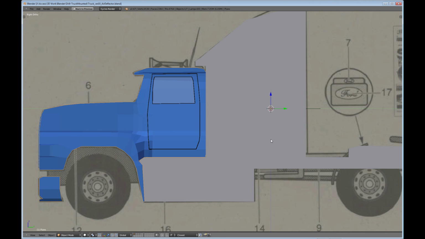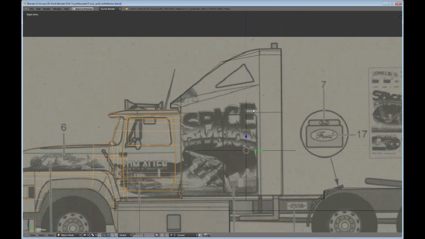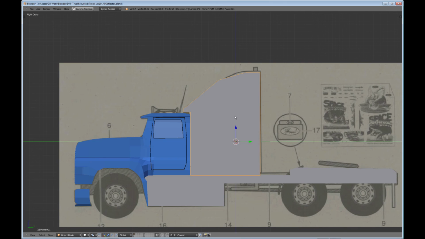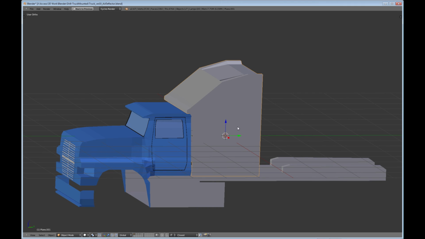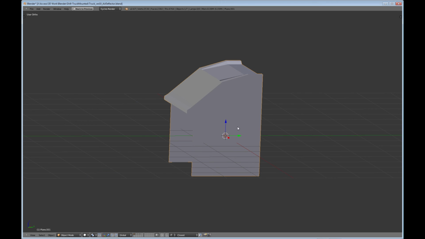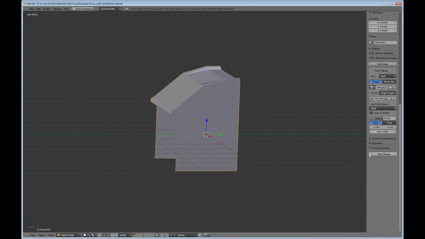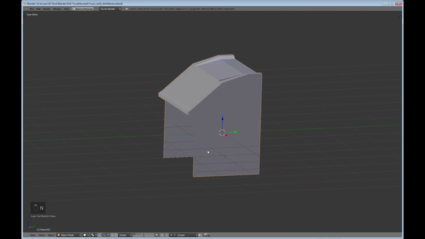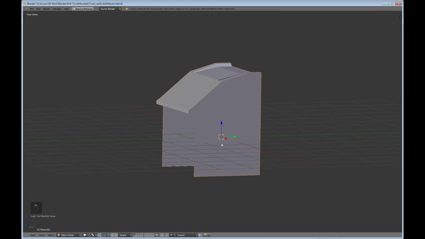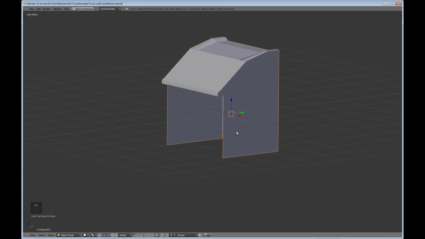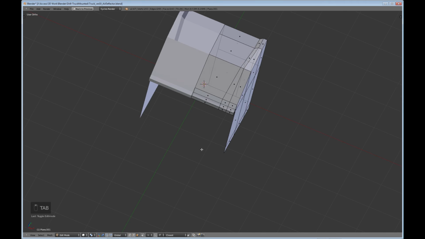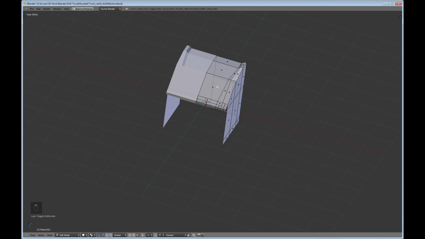I'm going to go into the side view here and look at what we got on the sleeper cab. And actually what I'm going to do is a Shift H. Let me turn on my screencast keys here. Okay. I just did a Shift H so that we get it all by itself so we can be free to work on it here. So I'm going to tab into edit mode, and the first thing that I'm going to do is get rid of some geometry here.